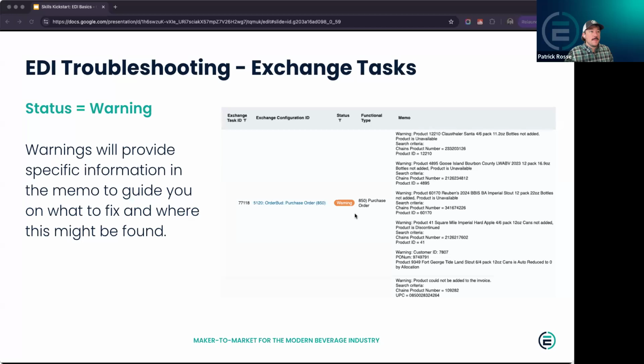Common issues include just missing data points in general, right? So chain store numbers, chain product numbers, UPCs, and etc. Also, unavailable, discontinued or out of stock products will prompt a warning memo here. And also load sheets in statuses that don't fit the criteria for that EDI file. So again, when you are reviewing exchange tasks in a warning status, always look at the memo there. That should give you the actionable next steps. And if you are ever hesitant or curious about what those memos actually mean, feel free to reach out to Encompass Support and we'll help you out there.